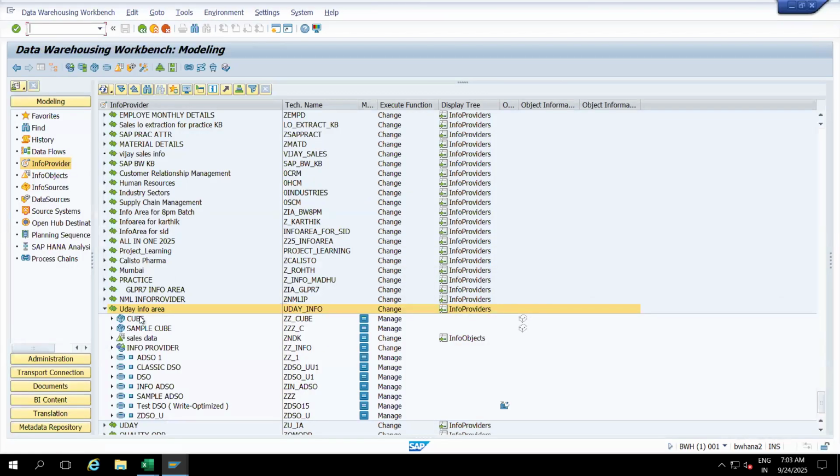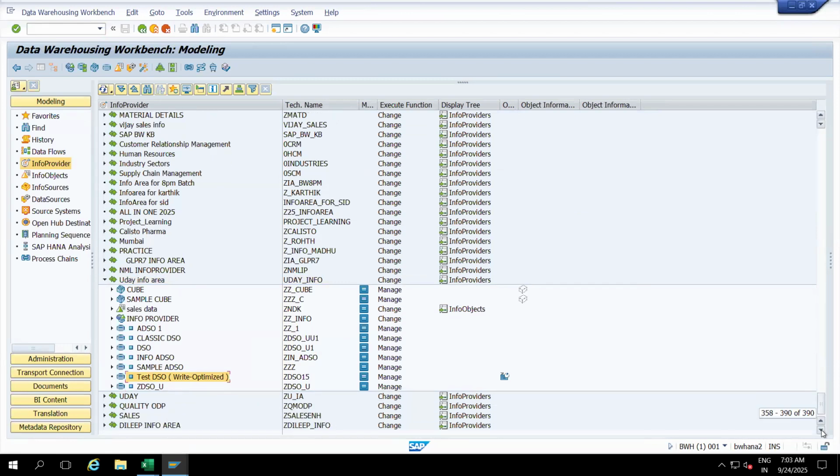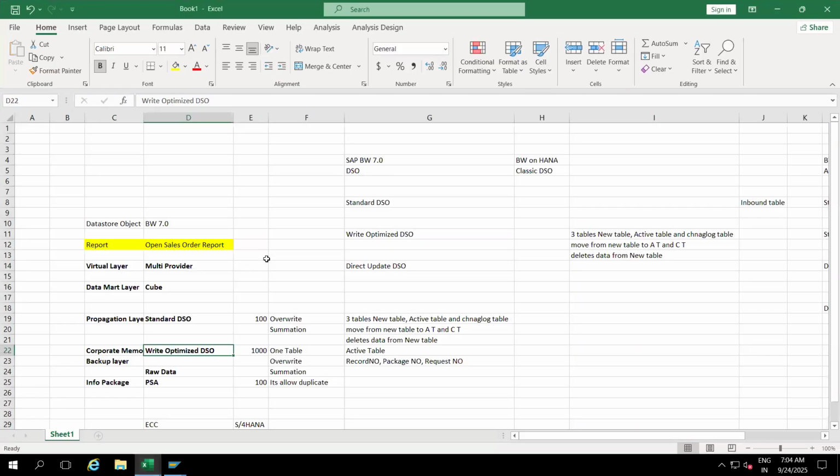How many tables will it create? What is our DSO once you create it? This is the DSO. You can see the symbol, okay? Once you create it, we gave only test DSO. See DSO 15 and see this option, write optimized DSO, the symbol will come. Blindly you can identify this: once you see the symbol, okay, write optimized DSO created. In the brackets, automatically it shows write optimized DSO. Okay, now one step is completed.